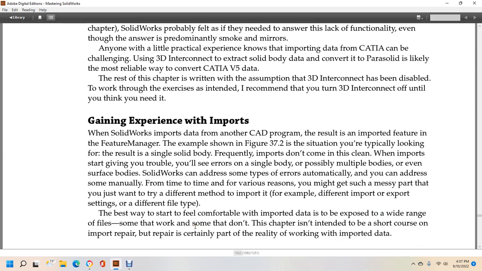Getting experience with import: Solidworks imports data from another CAD program and resolves the imported feature in the feature manager. For example, in this situation, the typical result is a single solid body. Frequently, imports do not come in this cleanly. When imports start giving you trouble, you see the error: single body, possible multiple bodies, or even a surface body.